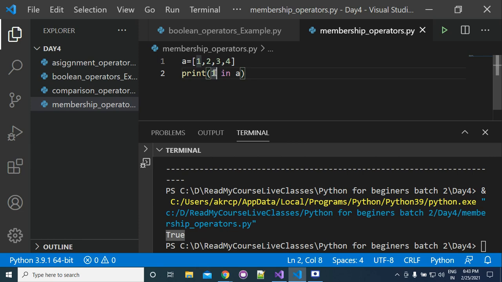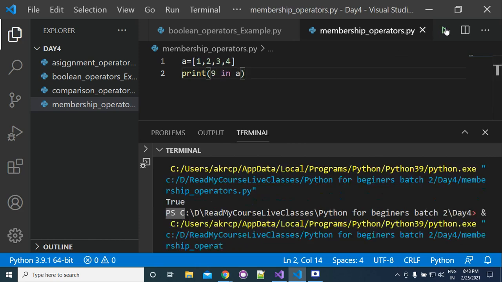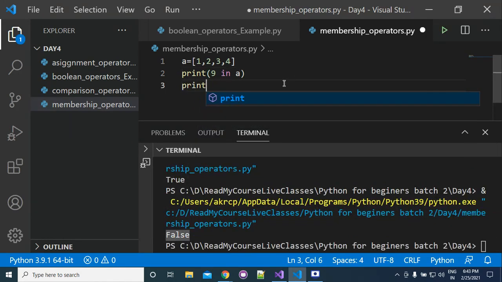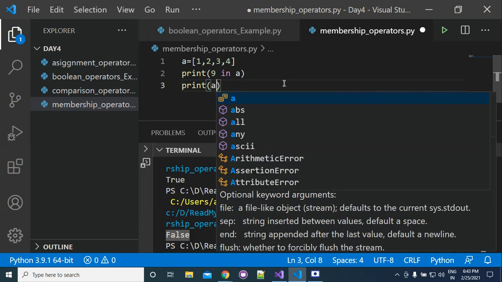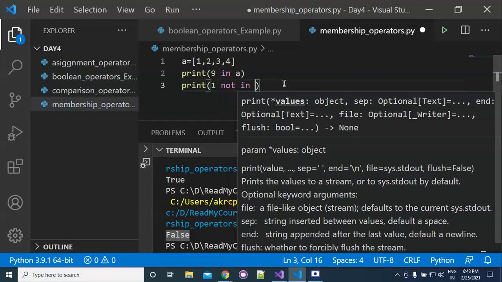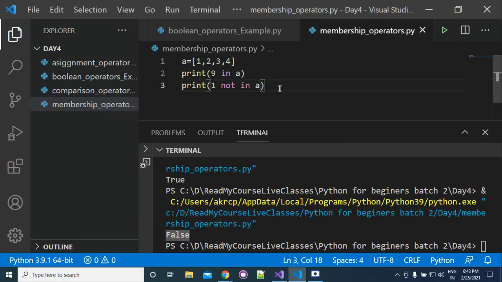But if you write 9 in a, it will return False. It is very simple. If you write print 1 not in a, what will be the answer now? False, because 1 not in a is not true, since 1 is present in this list. So it will return False.